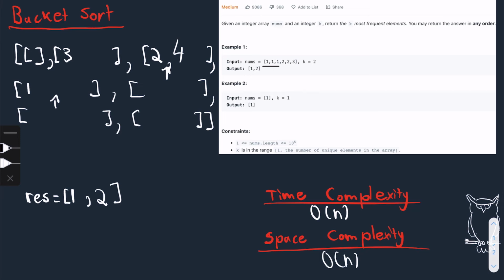And then from there, what we want to do is iterate through the map, which will be at most n steps. And then we want to iterate through this frequency array that we have built of buckets containing elements with a given frequency. And this takes n steps to iterate.